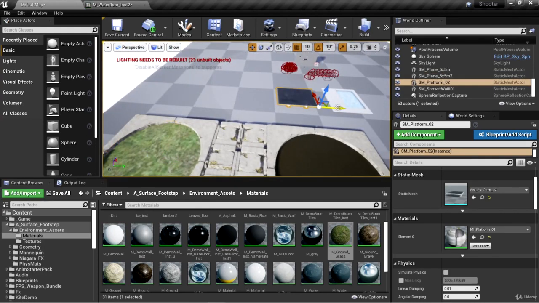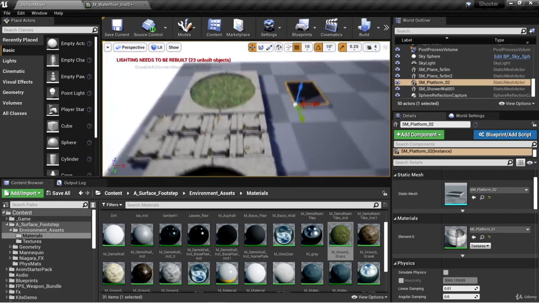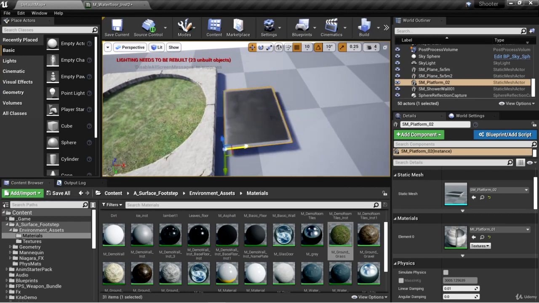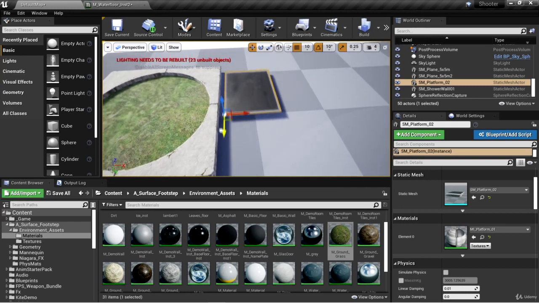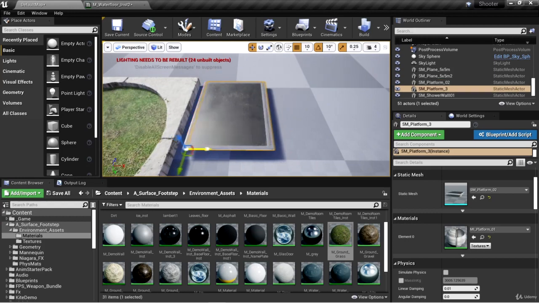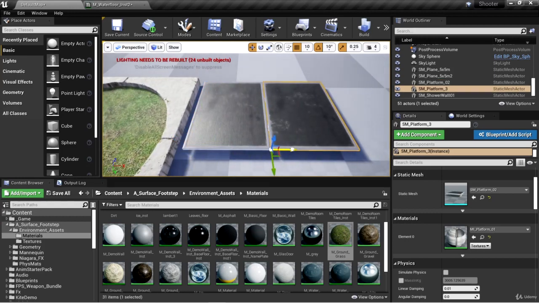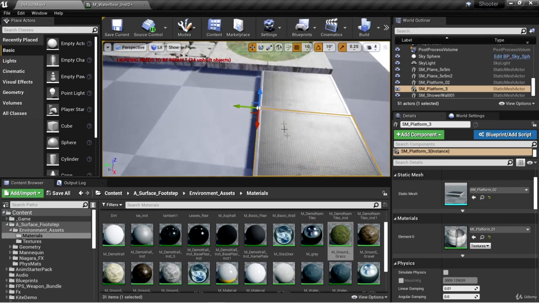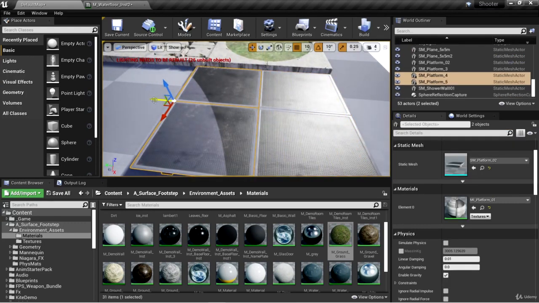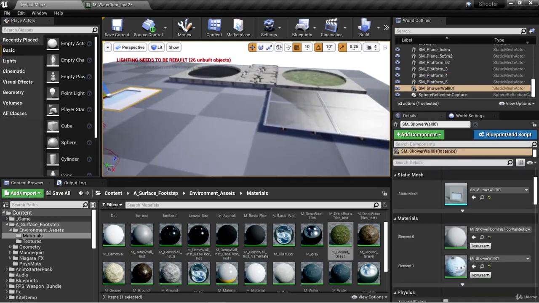Now I'm going to take our metal platform here and I'm going to go ahead and simply drag it up next to the grass exhibit. And I'm going to hold Alt and drag so that we have two planes. And then I'll just select both of these, Alt, drag, and then now we have four. And then I'll do the same for our tile here.